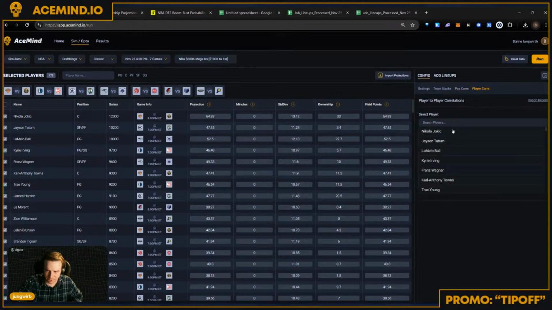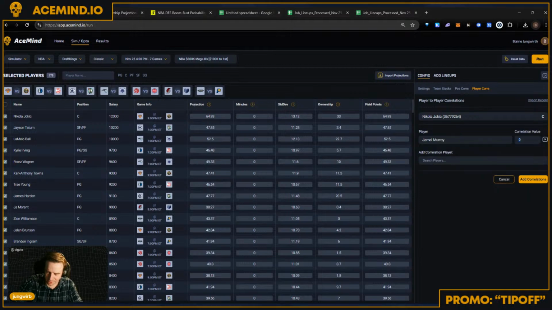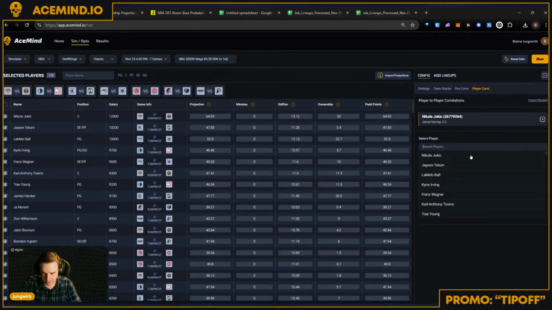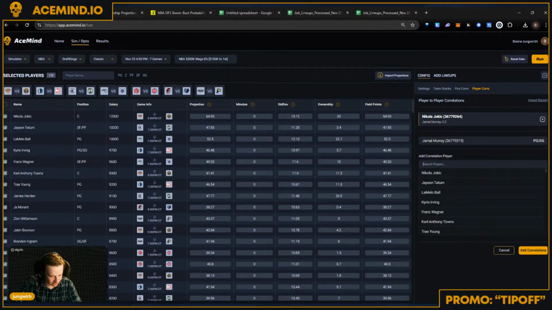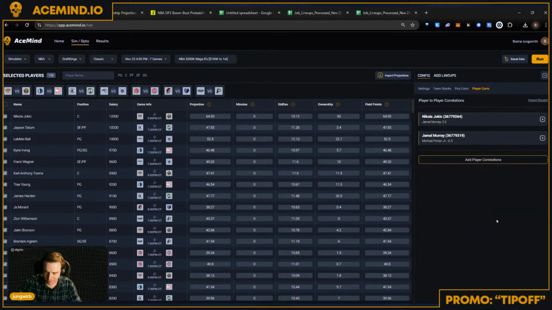So now I can explicitly set Nikola Jokic and Jamal Murray. And I would argue that they are positively correlated, so let's turn their correlation value to be like 0.2. Now they're going to simulate nicely together. We could also do Jamal Murray and Michael Porter Jr., 2 shot takers on the same team. They don't often go off in the same game, so we could set this to a high negative value. Now this is going to penalize lineups with these 2 when we're running our simulations.